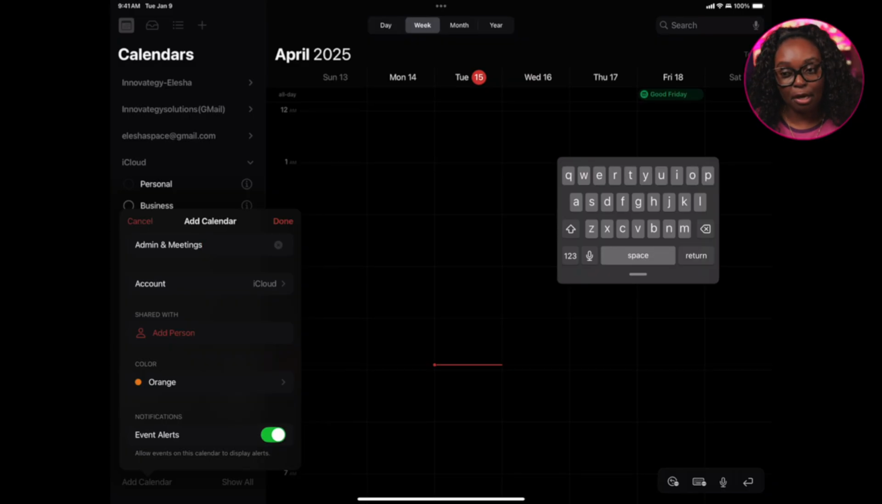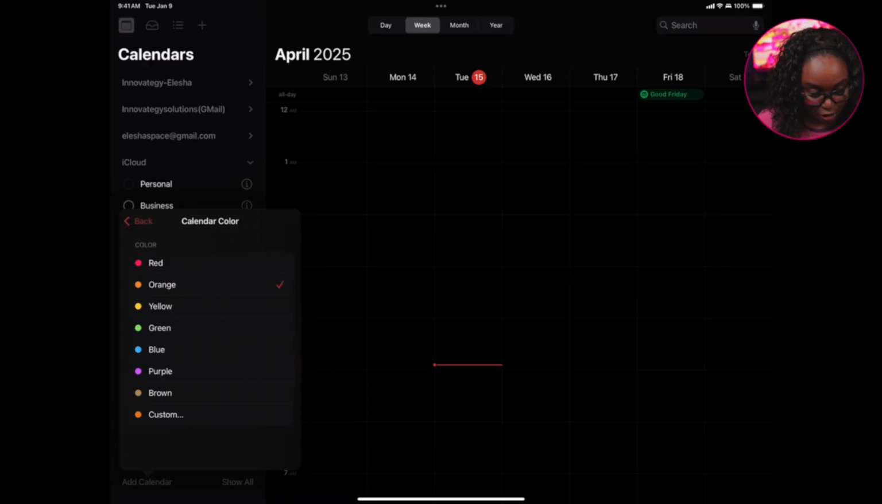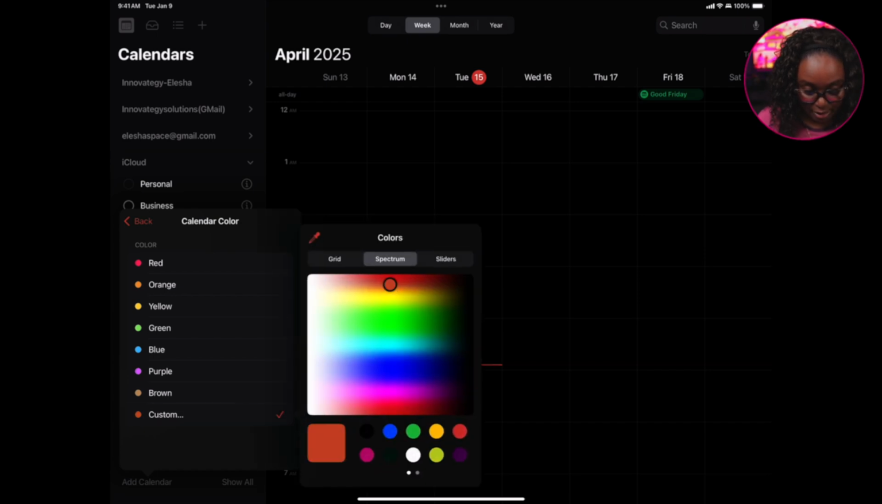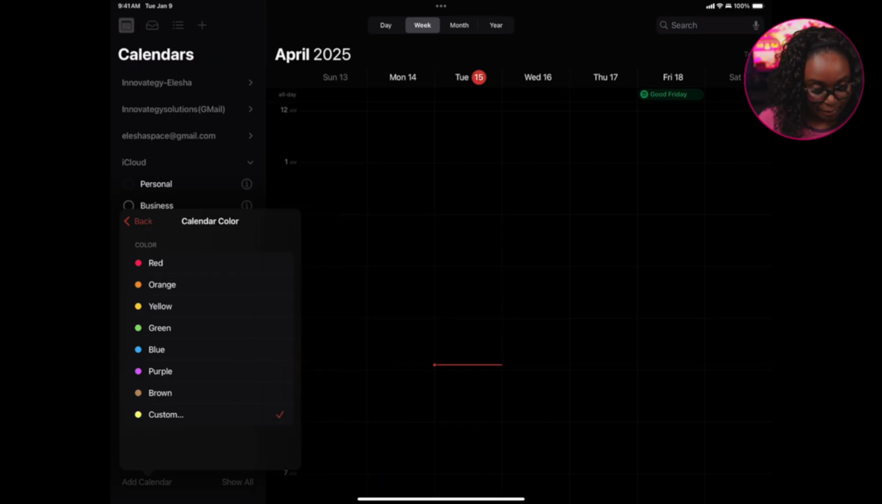Okay. The next thing you can do, you can actually share a calendar with another person. Let's say you have a team member or you're doing collaborative work and you want to share that calendar with a team member, you can do so in the shared with section. You can also change your color. So you can either do the default colors that they have there, or you can go into custom and you can literally play around with the various color schemes and just choose a color that represents that specific calendar.